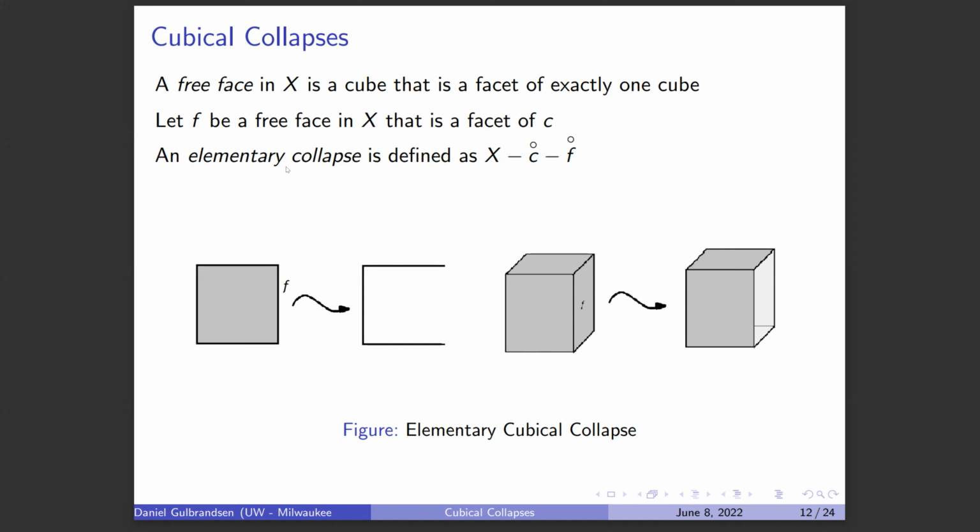So what is an elementary collapse? Well, you find one of these free faces that's a facet of exactly one cube, and then you just delete the interiors, these cubical interiors as I've defined them, from your space. In the illustrations, you're seeing 2 separate examples of this, one for this 2-dimensional cube, and on the right, you're seeing it for this 3-dimensional cube, where the free faces are these sides labeled F. I've also heard this referred to as a paint can process, where you empty out a paint bucket or a paint can, something like this.